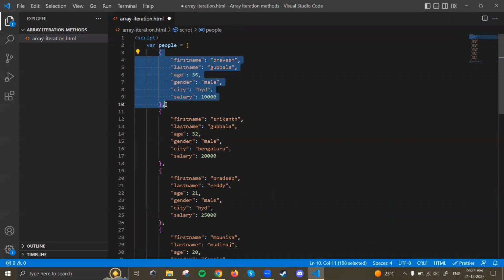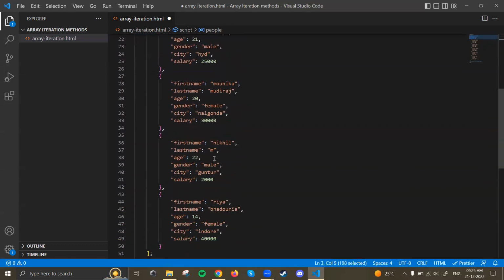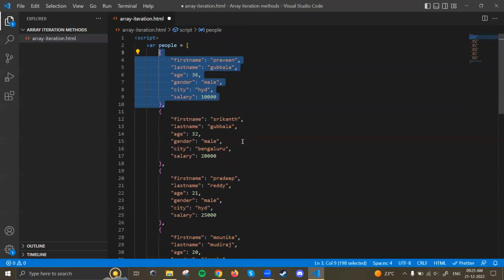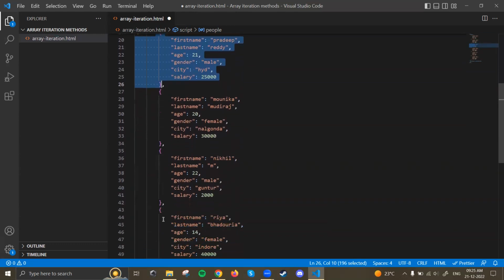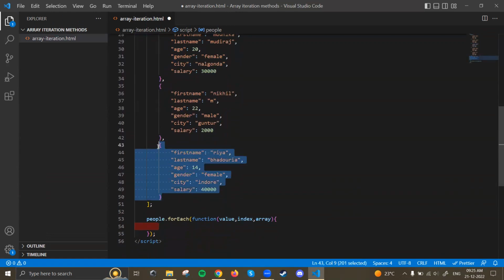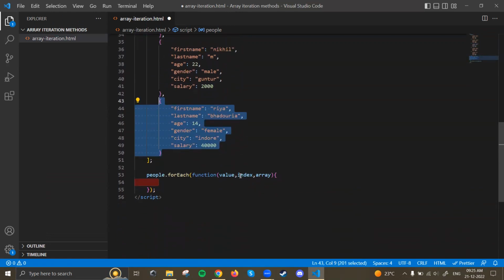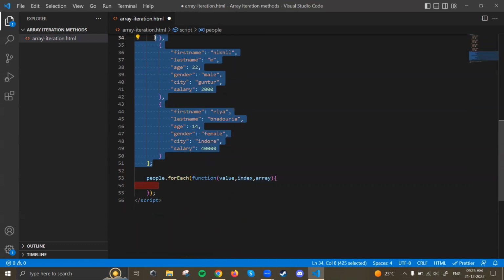Value means each element of the array. This is known as one element of the array. How many elements are there? 1, 2, 3, 4, 5, 6. Six elements are there. So for the first time value will be this, second time value will be this, third time value will be this, and so on. Last time value will be this. The index will start from 0, 1, 2, 3, 4, 5. Array means the whole people array of objects.